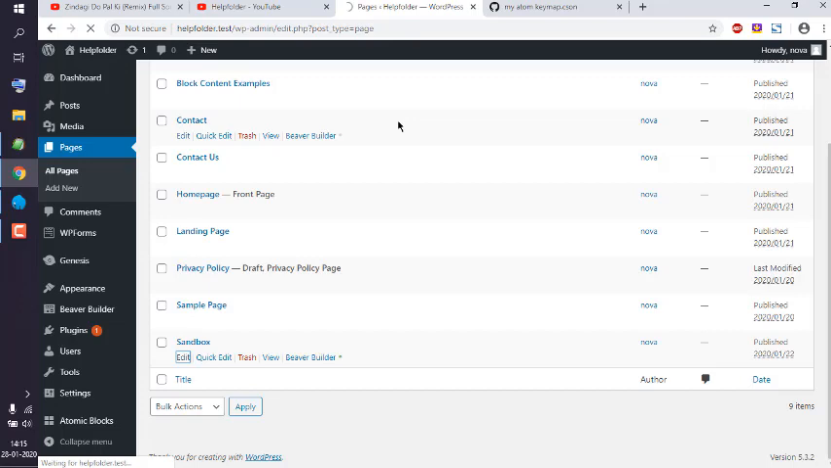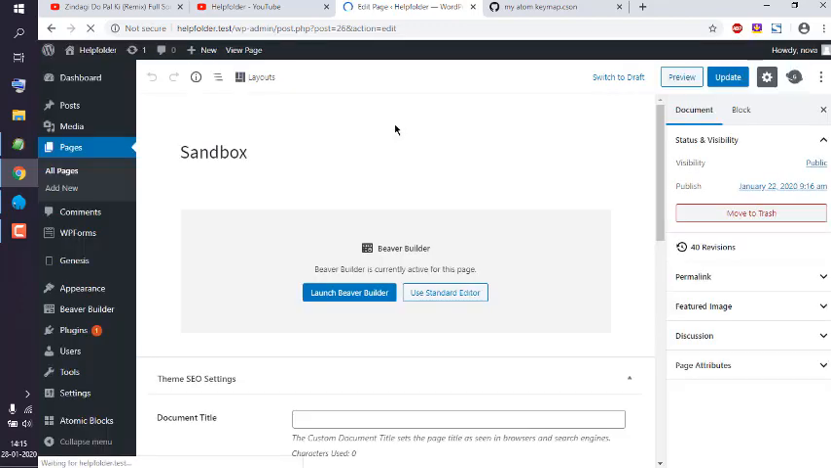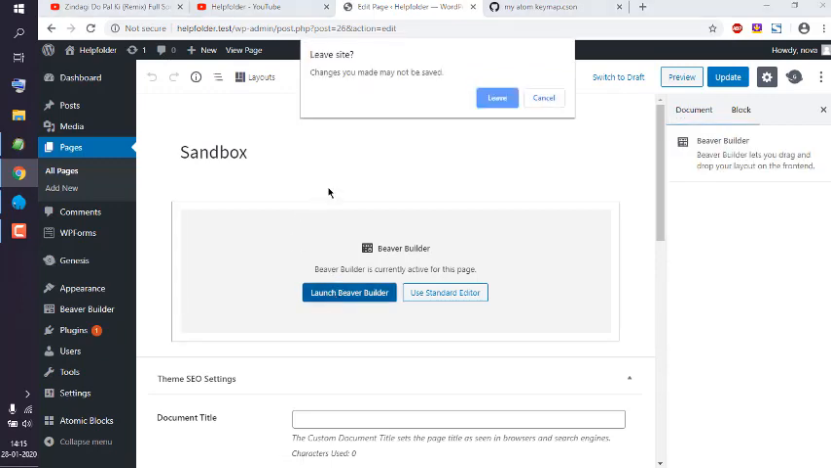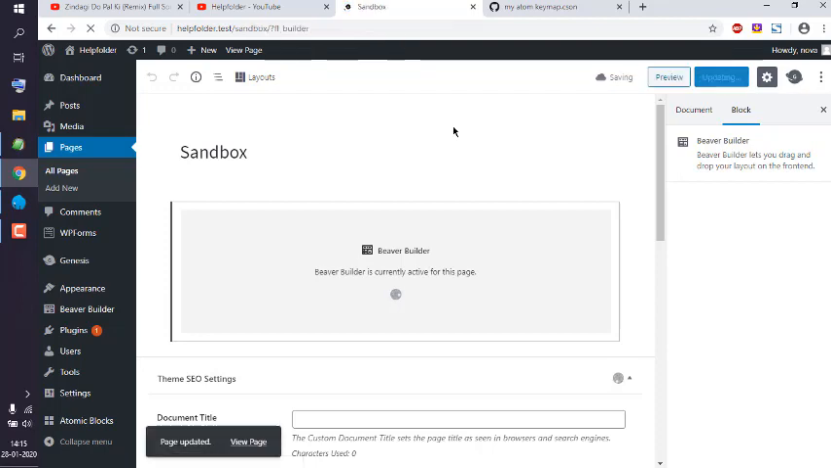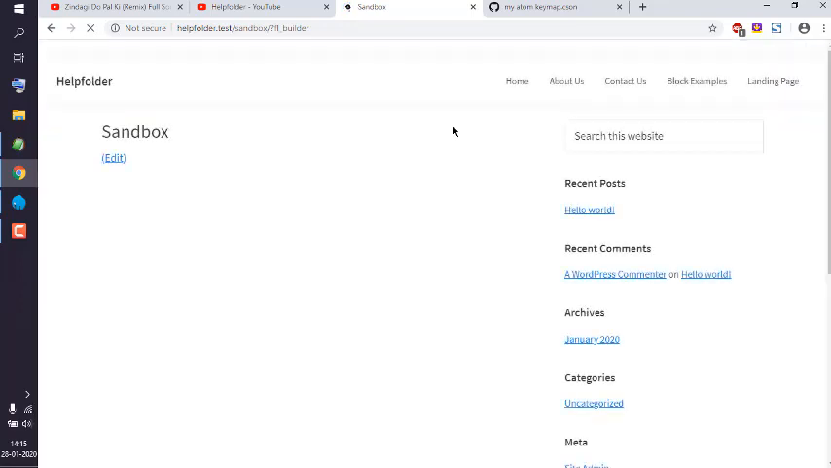Okay, make sure to edit the page, and once that page loads, you have to click on edit with Beaver Builder or launch Beaver Builder. Okay, now next thing would be to launch the module.